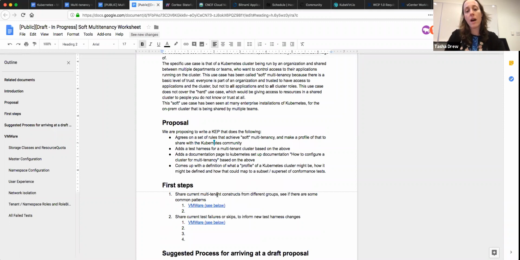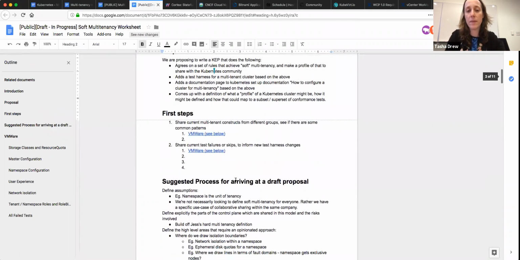Okay. So we thought maybe some good ways to get started are to share multi-tenant constructs from different groups and see if there are common patterns in how we're setting things up. There might be some really good ideas. We might all be doing it in exactly the same way already. And then also share current test failures or skips, to inform both new test harness changes and to show some of those common patterns that are already occurring.